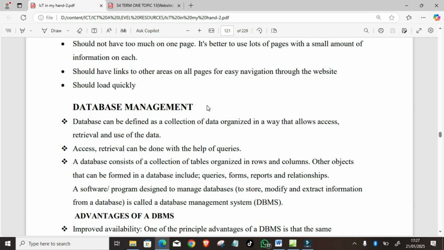Then lastly, it should load quickly. Not that you command, you click, but it takes time to load, then it shows. One of the reasons that could be is because you have put a lot of content in your website. So these are some of the things that we are supposed to know. These are some of the terminologies we are supposed to know when we are going to design the website.